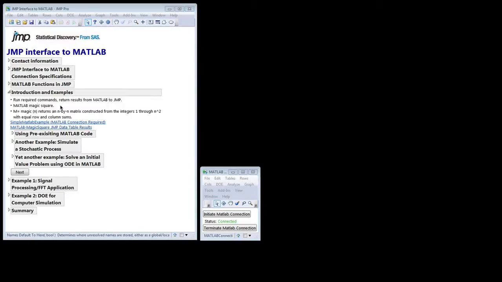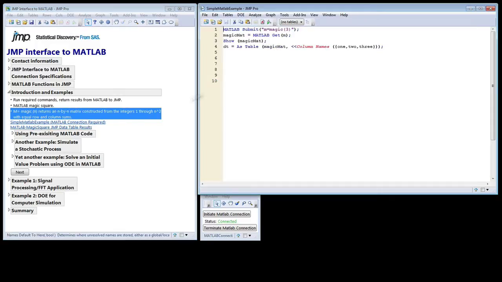Now that we've configured the preferences, we're ready to get into a simple example. So for this, we're going to run the required MATLAB commands and then return results from MATLAB to JMP. As an example, we're going to be using the MATLAB magic square function, which is part of the built-in tools in MATLAB, with the syntax m equals magic of n, and this is going to return an n by n matrix constructed from integers 1 through n squared with equal row and column sums. And we want to turn those into a JMP data table. So here's the syntax required to do that.